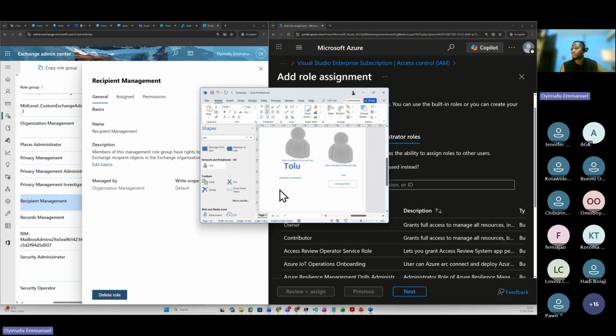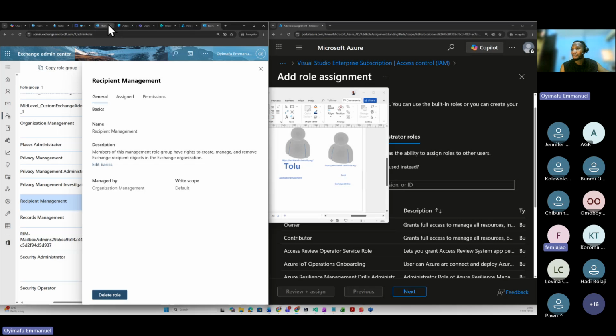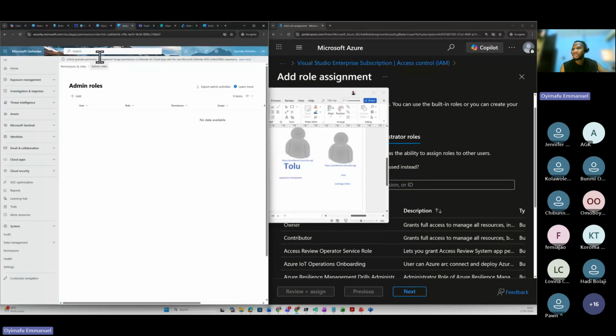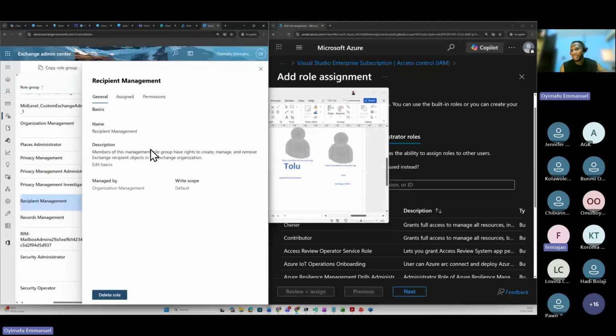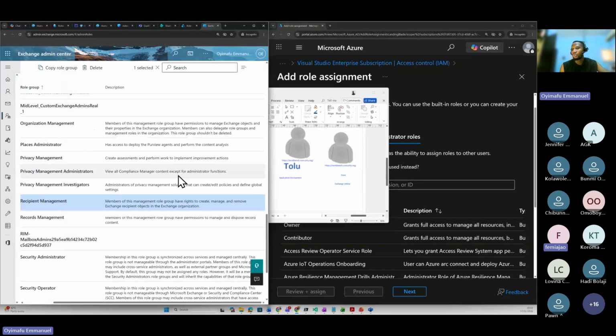So basically, let me explain what it means. Assigning a role from Entra ID, for someone that knows Exchange Online, means you are giving the person access to the entire solution, as far as Exchange Online can be. But if you want to give the person just a basic role based on that solution, then you come here and do it from here.